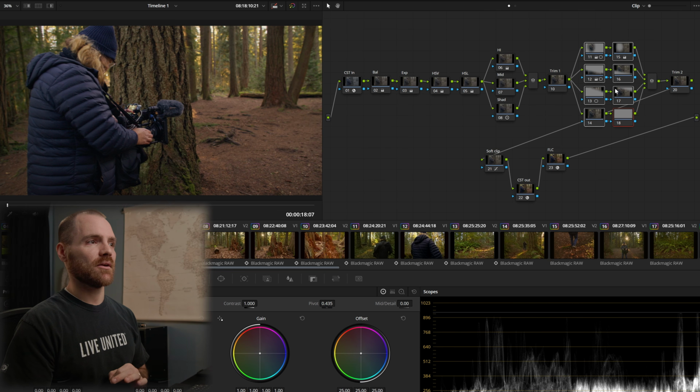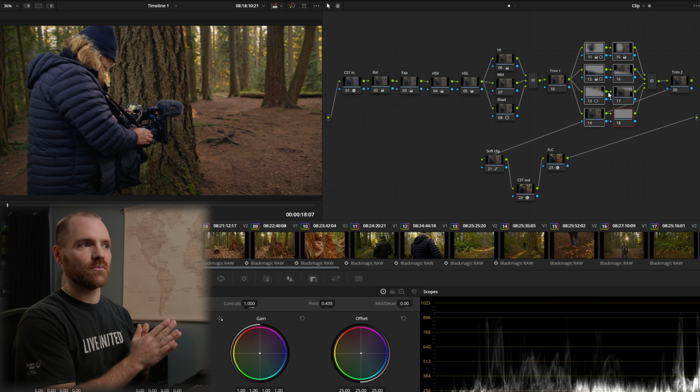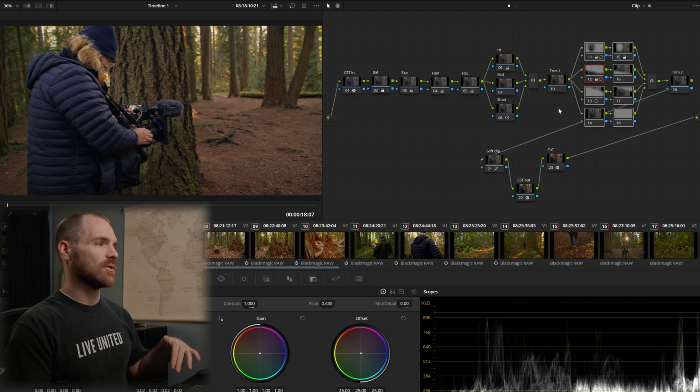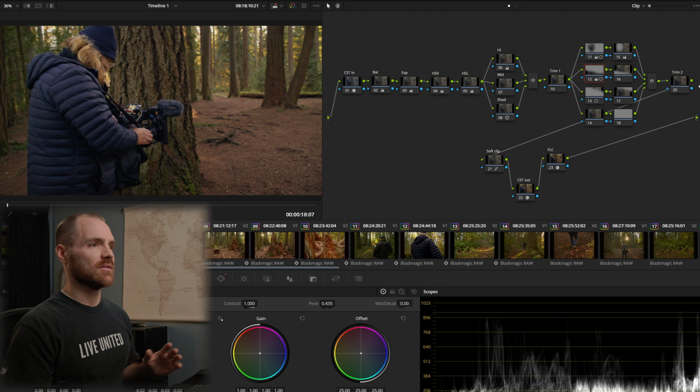My second bank of parallel nodes here is for power windows. So this is going to help you isolate whatever part of the image is most important. You might want to add a vignette. You might need a gradient in order to draw some attention. Like, we don't really need any information down here in the bottom part. I kind of want to be focused on what my actor is doing. And so that's just helping me get that focus back where I want it to be.